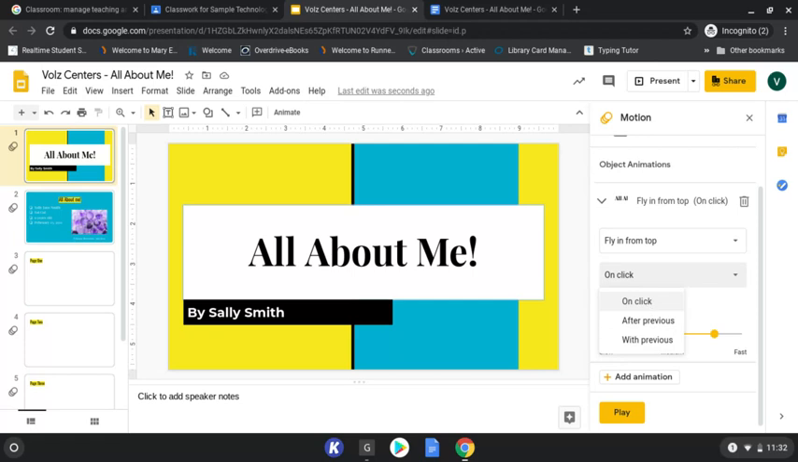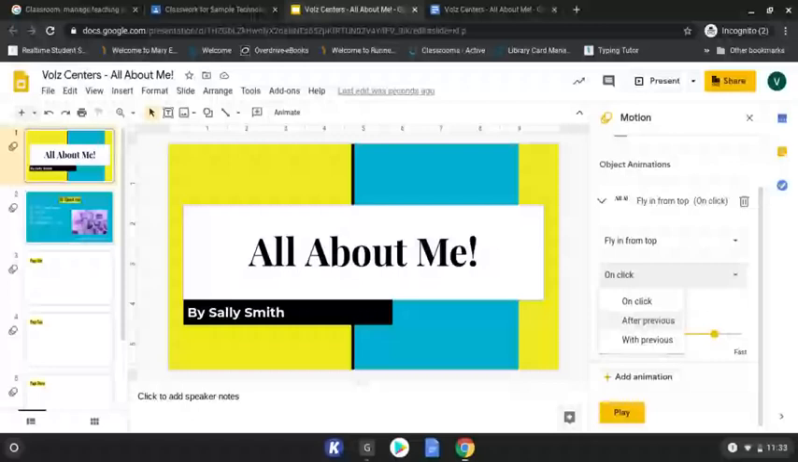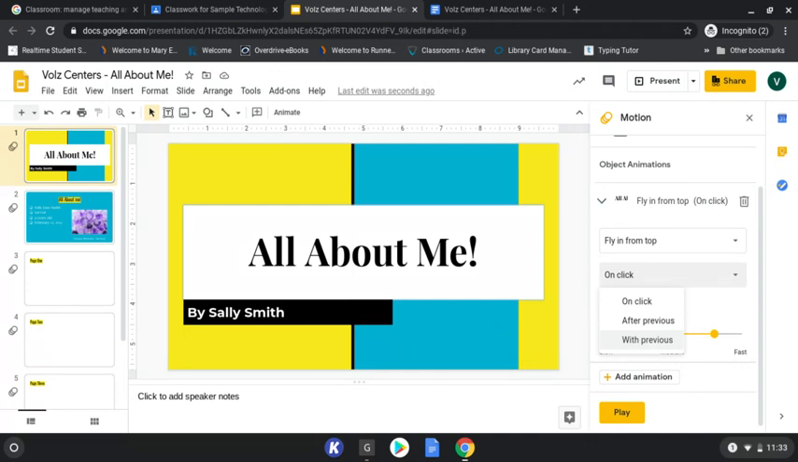That means every time you click your mouse in present mode, something new will happen. If you do it with after previous, it means after the transition happens, that's going to automatically come in afterwards. If you do it with previous, it means as the transitioning's happening, it's flying in at the same time. So you have to kind of look at those prepositions, after and with. So it does kind of get a little bit confusing. So if you want to play with those, you can. Otherwise, you can just stick with on click.